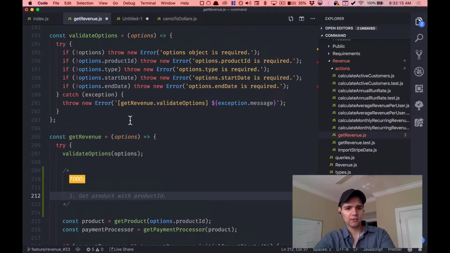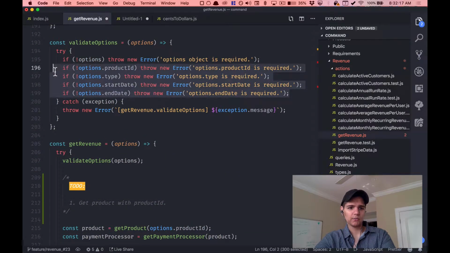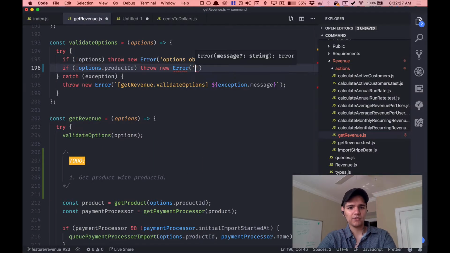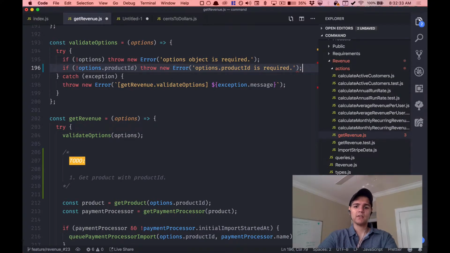And so what this tells me, if I was to write this from scratch, I would just say, okay, well, I know that I'm going to need the product ID as an option. I don't have a choice, so I'm going to add that in. I'm going to say throw new error if you don't have options.productID, I think that's what I had, is required. And I'll literally, at that time, say, okay, that's a requirement.